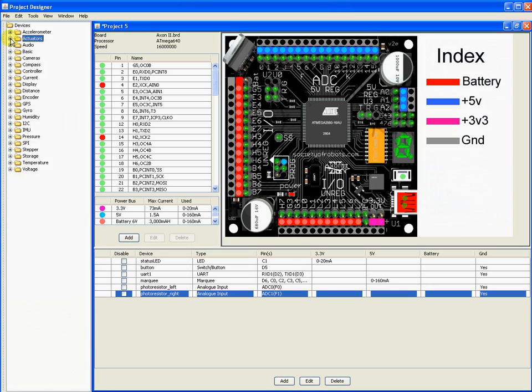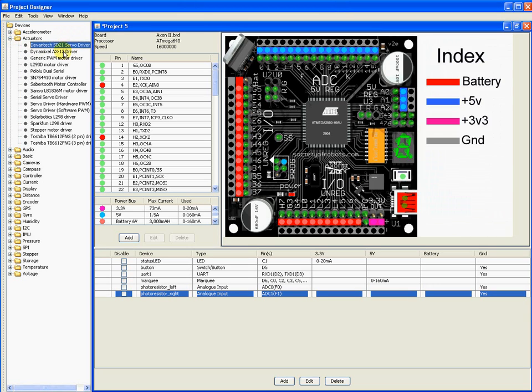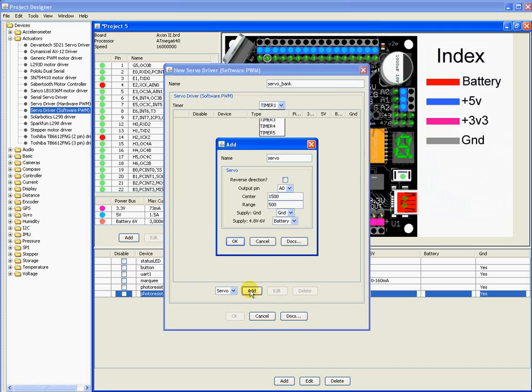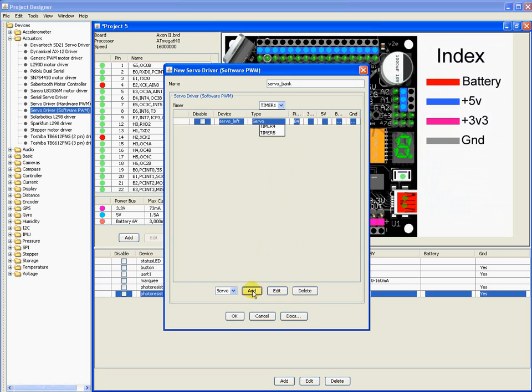Now you also need an actuator here. There are many different actuators you could choose from: motor drivers, saber tooth, spark fun drivers. There are 2 different types of servo drivers, hardware and software. We're going to go with the software and give it a name, servo bank. Choose timer and of course add. The servo will be on the left side of the robot. It will be differential drive. We'll select the input pin of B4 and center and range we'll leave as default.